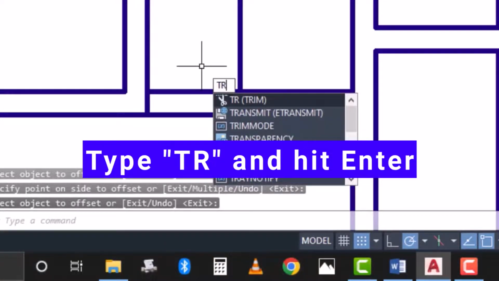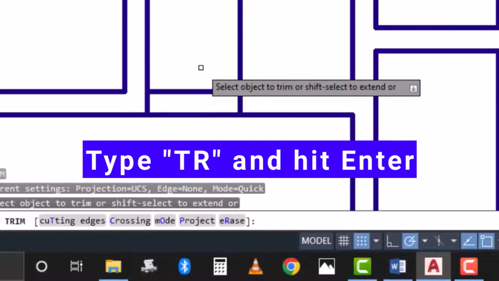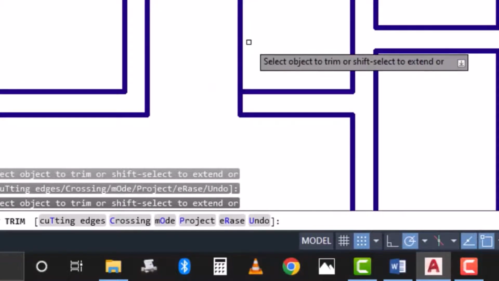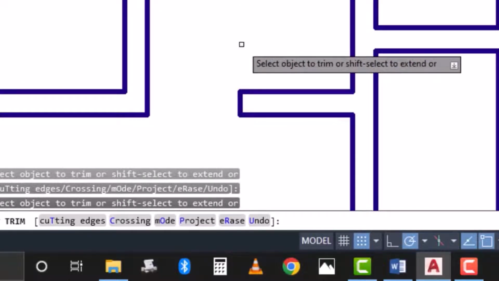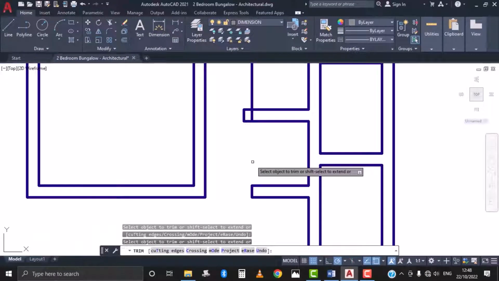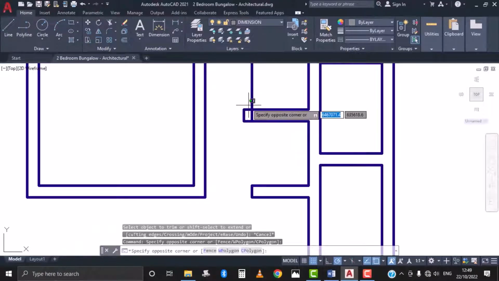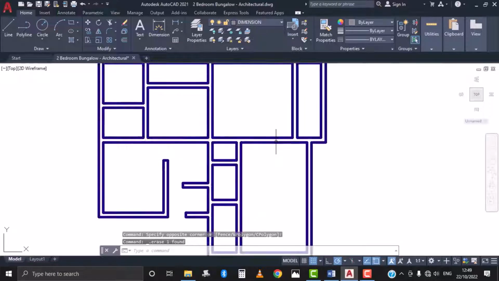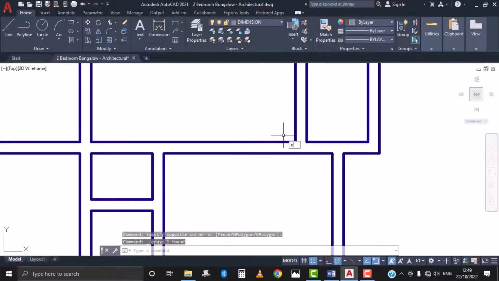Type TR on your keyboard to trim. Press the Escape key on your keyboard to exit the command. Click on the unwanted line and hit Delete on your keyboard. Repeat the same procedures to create openings in the other 2 doors.